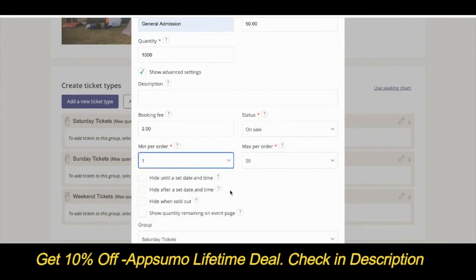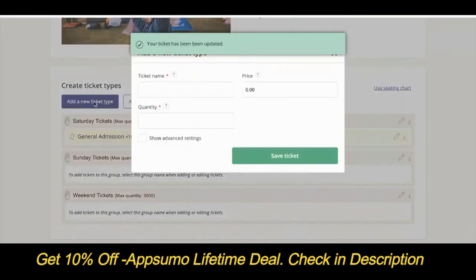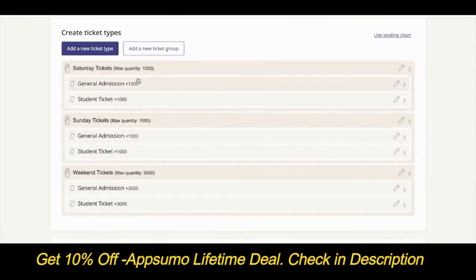You can also do things like hide the tickets before or after a certain time. So if you have certain ticket prices that you don't want to release until maybe 3 or 4 weeks before the event, you can use this feature here to control that. You can hide tickets when they're sold out, and you can also show the quantity remaining on the event page if you want to have a bit of urgency around the event. So I'm going to save this ticket and then continue to populate all the other ticket types.